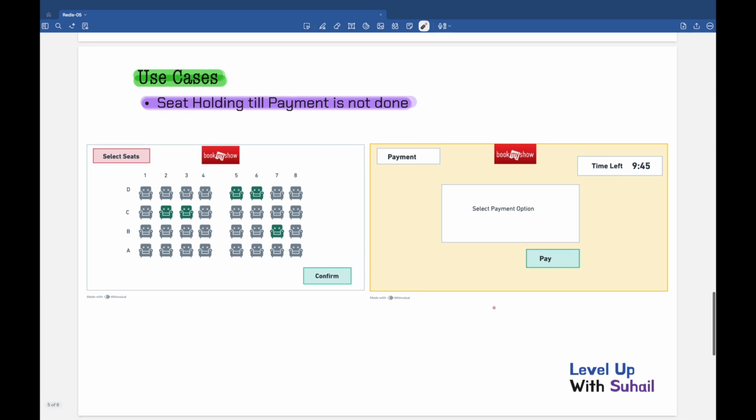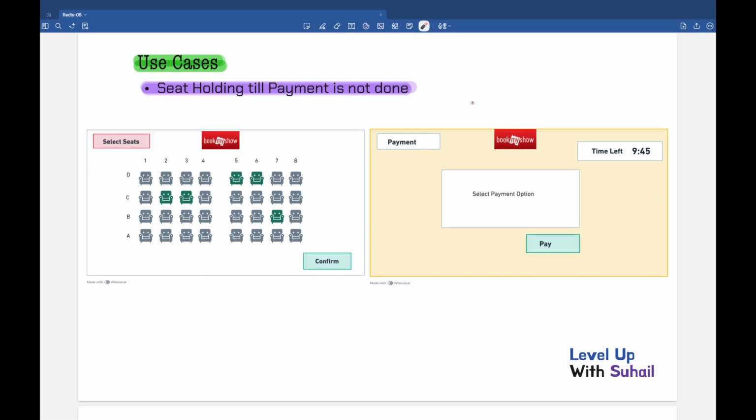The other use case could be in Book My Show. So on Book My Show, you select the movie, then you select the seats, and once you select the seats, you get redirected to the payment page. On the payment page, you get to see the time. So by this time, you need to complete the payment. If the payment is not completed within this time frame, the seats would be released. So in this case as well, the seats are held only for a specific time, for example 10 minutes. If the payment is not done in that time, the seats would be released. So we can use Redis in this case as well. In fact, we will create the complete project for this feature in this Redis Zero to Hero series.